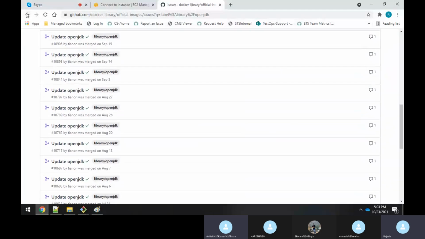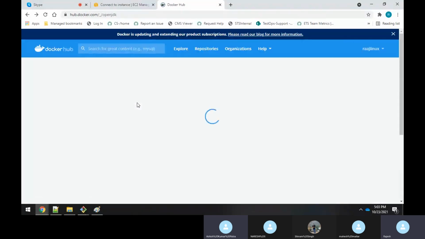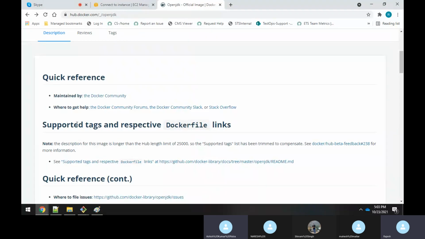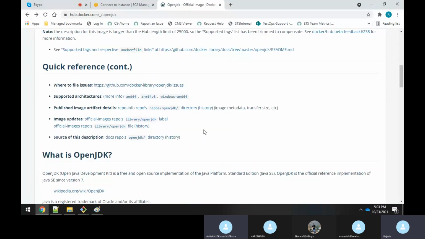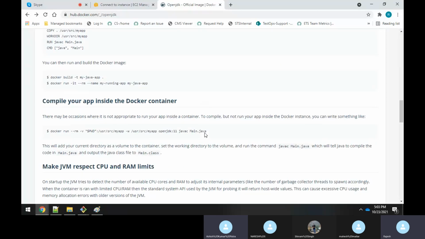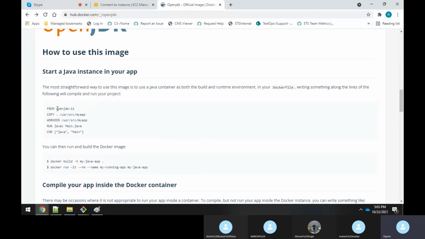OpenJDK, where are the tags? You'll find different versions. Supported tags: like this, you have OpenJDK colon 11, and like that OpenJDK colon 7, colon 8. So your project might require OpenJDK 8, not 11 or 9 or 10.